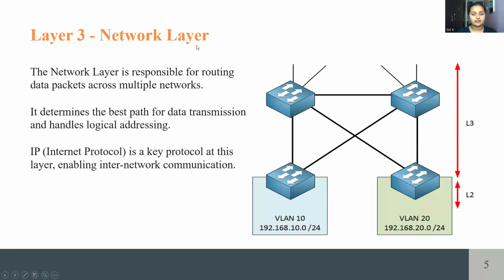Next, layer 3, network layer. The network layer is responsible for routing data packets across multiple networks. It determines the best path for data transmission and handles logical addressing. IP, that is Internet Protocol, is a key protocol at this layer, enabling inter-network communication.